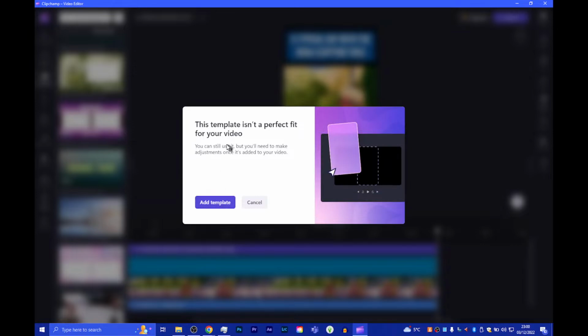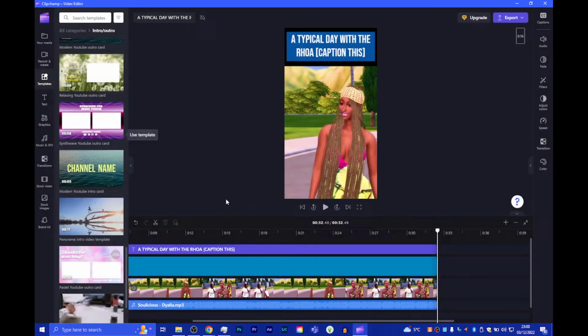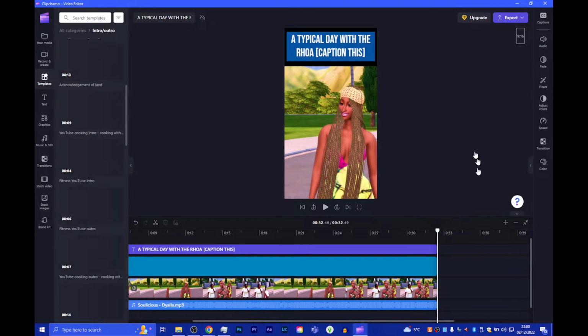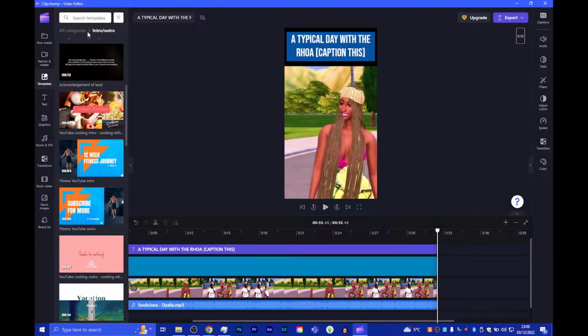And isn't this cool? I love that it's telling me it's not a perfect fit because the aspect ratios are not the same. So you can go ahead or cancel. I'm going to cancel it, because maybe I'll show you the other one that has the full aspect ratio. But this is just to give you an idea: you can add them and then edit them accordingly. Okay, so this is the template section.